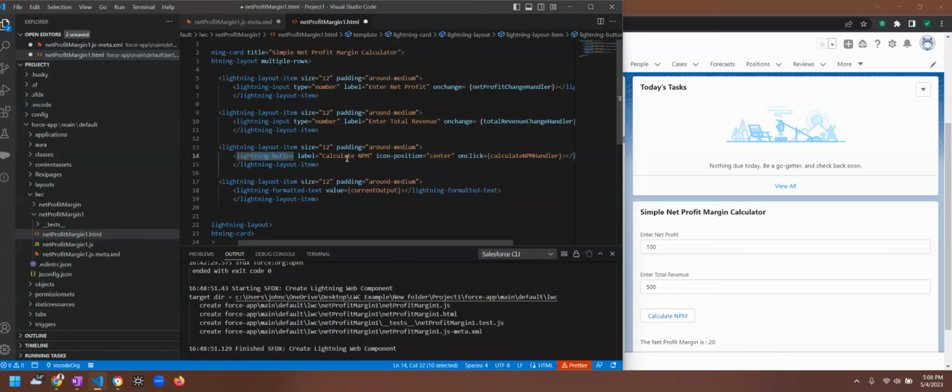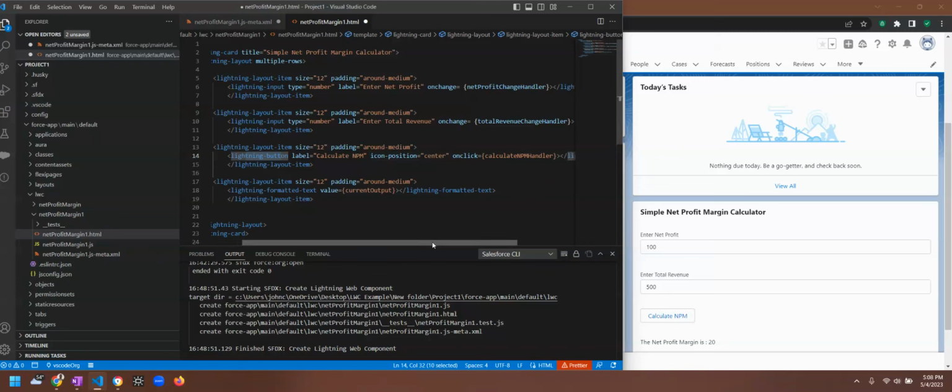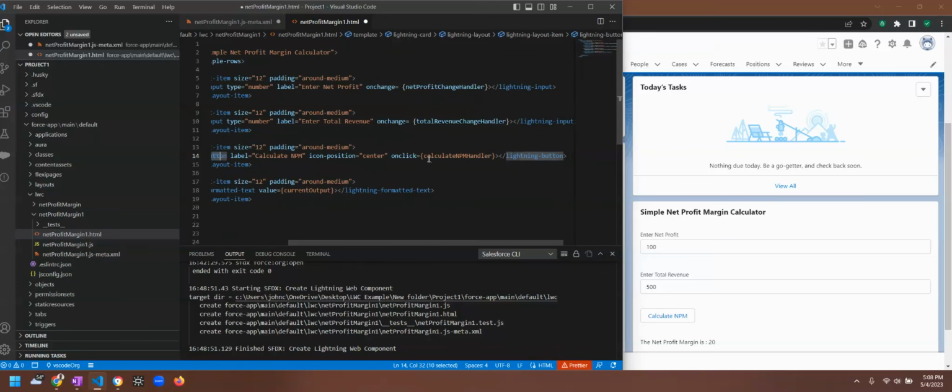The label is calculate NPM, which is the label of this button, and the icon position is center, and then we're going to name this, so this handler is an onClick as opposed to an onChange handler. So basically, when we click it, it's going to correspond to this handler here, which we have to define in the JavaScript file. And however we define this will determine what happens when we click this button.